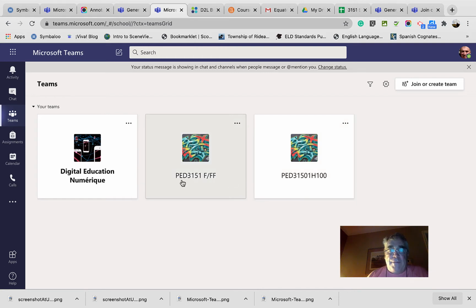If you are a student in one of these classes, when you follow the steps I've just outlined, you'll come to this kind of home page, and the teams that you have been enrolled in will show up here. I'm going to go to 3151 because we were actually using this so far, and I'll go through some of the stuff that's in the teams here.